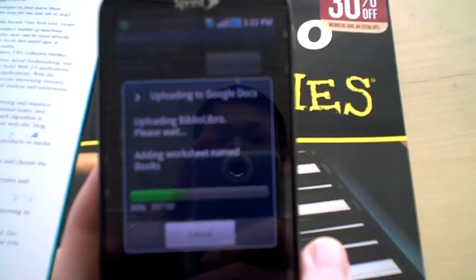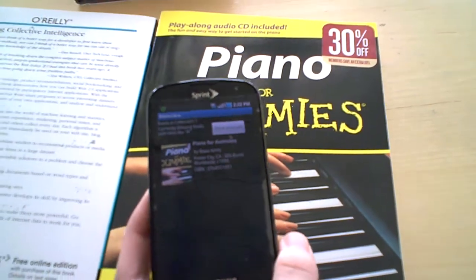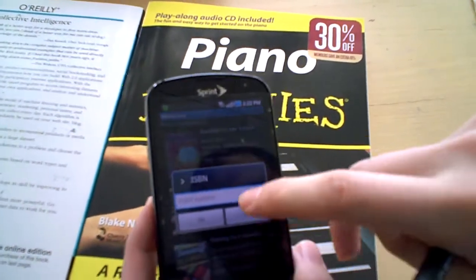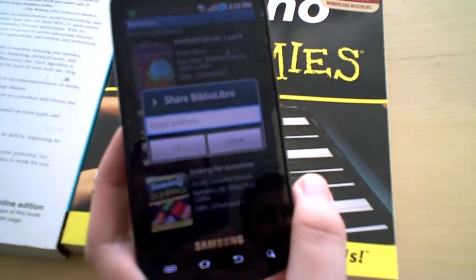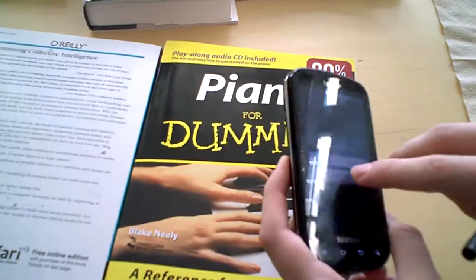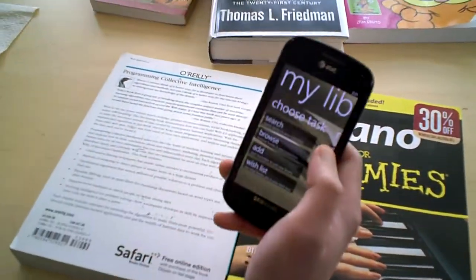Pretty cool. And I guess you can also share the document with some of your friends, right? Yep. And you can just click share and then type in somebody's email address and it'll share it with them. Really cool. Let's move to Windows Phone 7 and let's see what exciting feature we have over there.